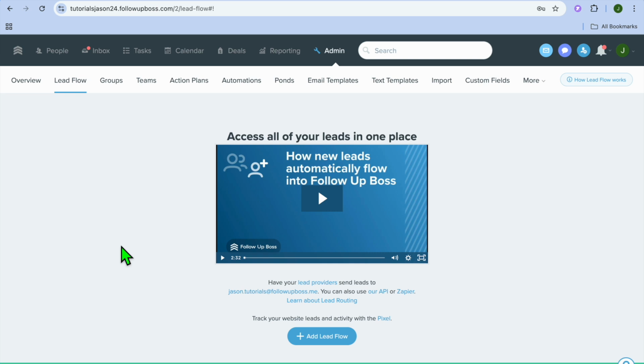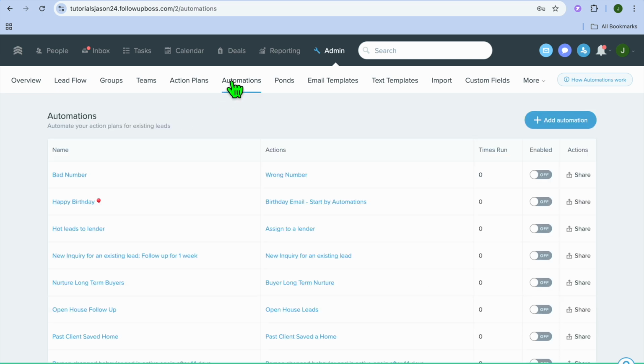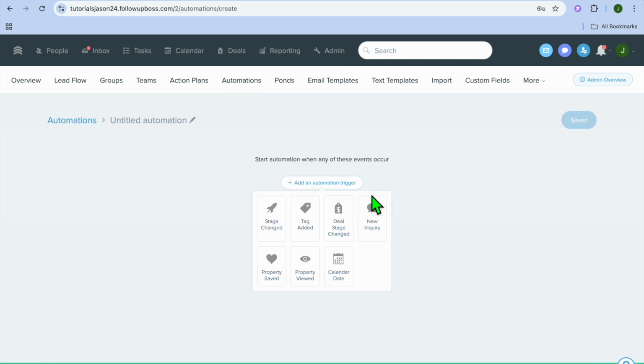To manage your leads, you can do one of two things. You can either set up automations by tapping on automations right here, and you can follow up with automations. For example, you could tap on add automation. Then you can see different options. You can use the deal stage, stage change, or property saved. You can use whichever one of these automation triggers.